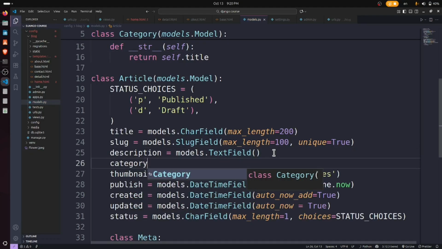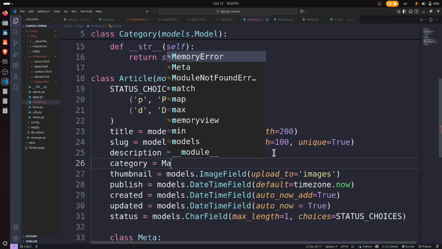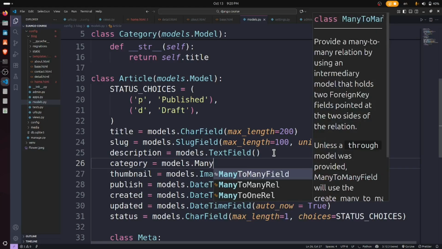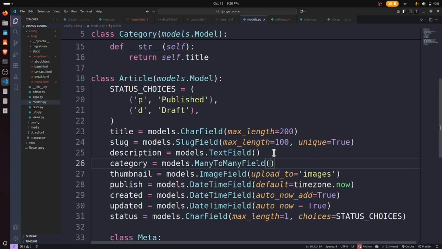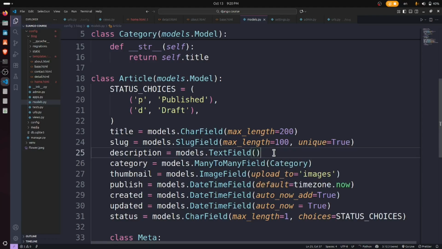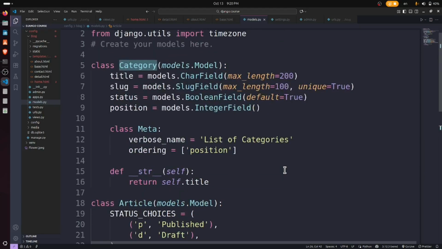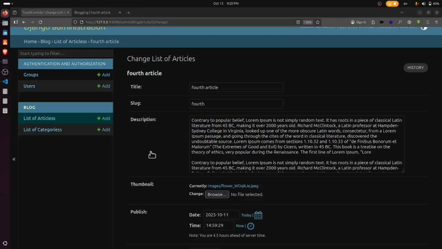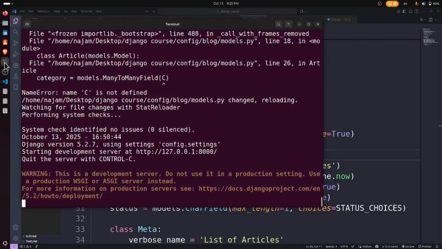Like I want to have this category, and as I said, we use a many-to-many relationship, a many-to-many field as the relationship, and just add the category. This category has come from here. We have used this category. It means that this category is a part of this article. Okay, now let's see the admin panel.